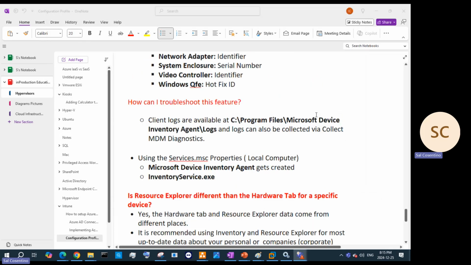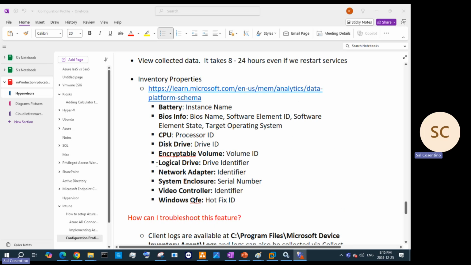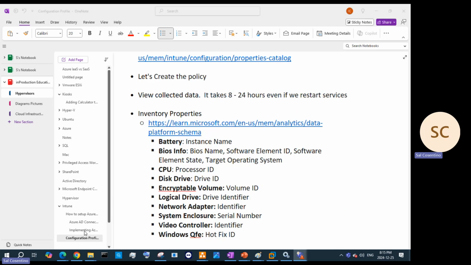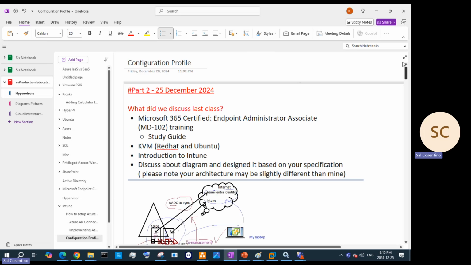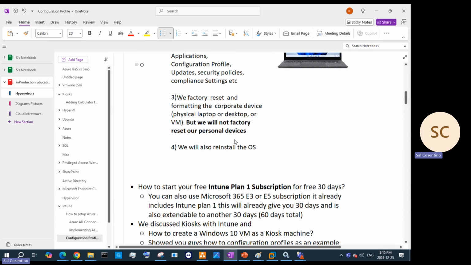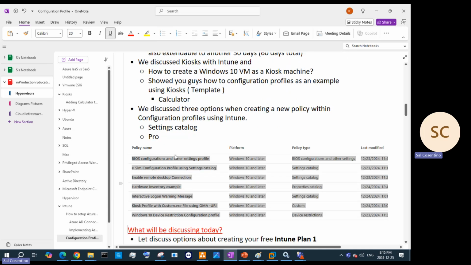Okay, guys. So again, we talked about the different policies, and these were the different policies that were created, right? We did a lot here, and again, we had properties and we had templates, right? So those are the different templates that we had. So this was a properties catalog.